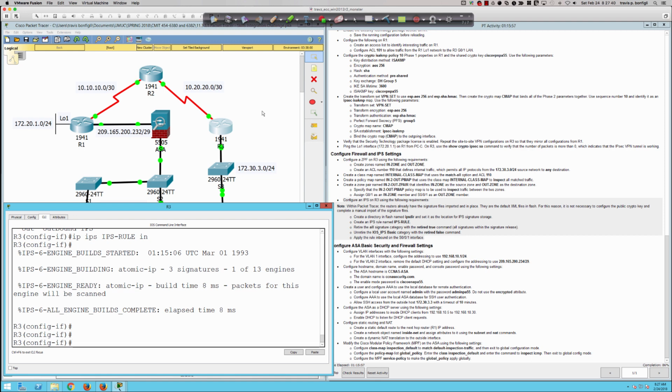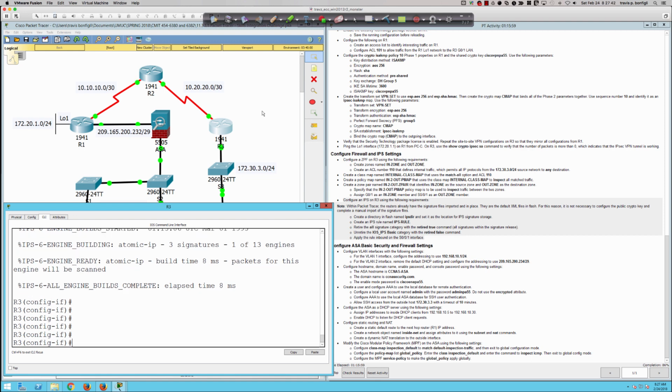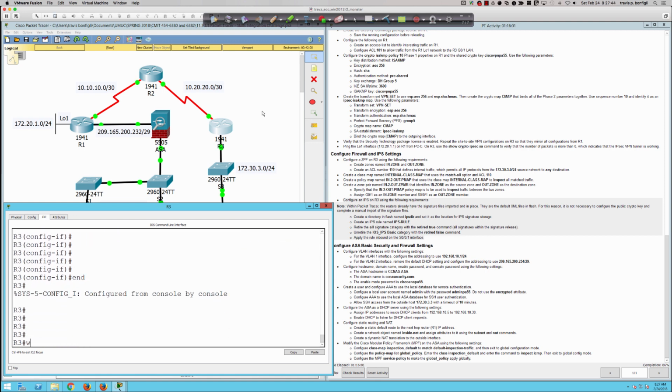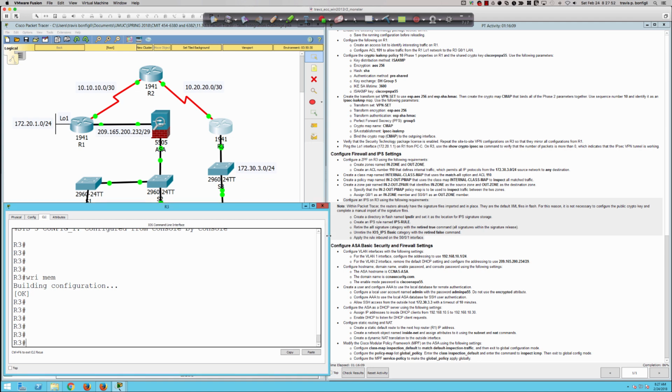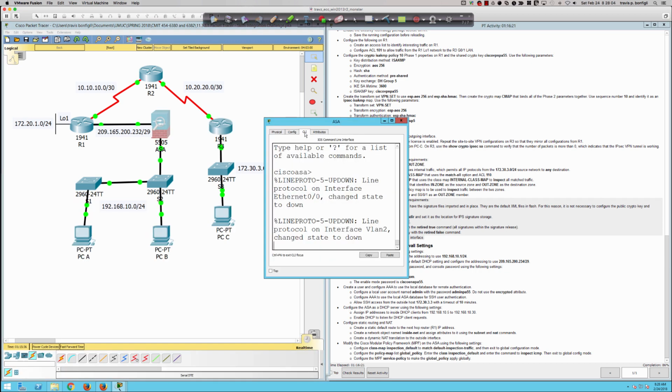So now we're at 86%, and the engine builds have all wrapped up. Let me go ahead and say right memory. If I'm not mistaken, we are now in the final stretch, we can see the finish line. We're going to configure ASA basic security and firewall settings. And as promised, we should end up at 98% if I do everything by the book here.